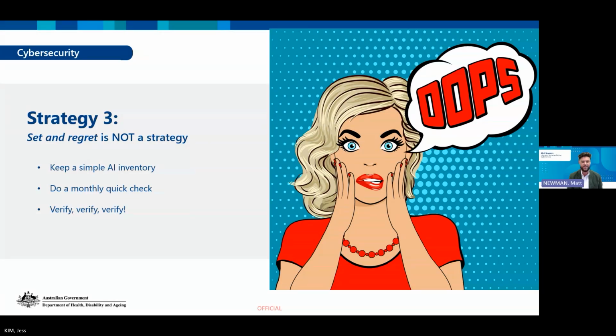Set and regret is not a strategy. Maintain an inventory, do regular check-ins, and verify everything that matters. And you know what? Here's the truth. We're all learning as we go. The technology is moving fast. The rules are being written as we go. But that doesn't mean we can't be thoughtful, careful, and proactive. We're at the bleeding edge of an AI implementation, and with that comes a lot of responsibility.